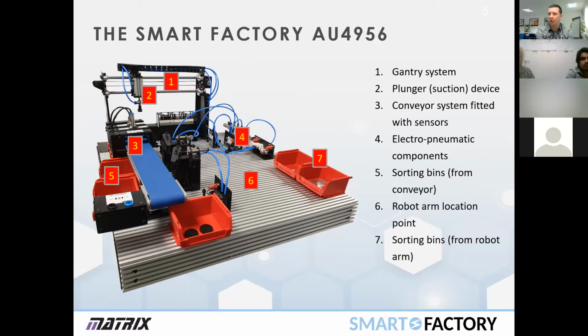And point number two is the plunger or the suction device, which is fitted to the gantry and takes the work pieces from the loading bays, which are set up just under point one, which you'll see when we run the demonstration. The second area is at point three, where we have the conveyor system. And this is fitted with the light gates, the sensors, and so on, which help to detect the type of material that is being used on the conveyor system, and then sort into the bins, which are at point five.